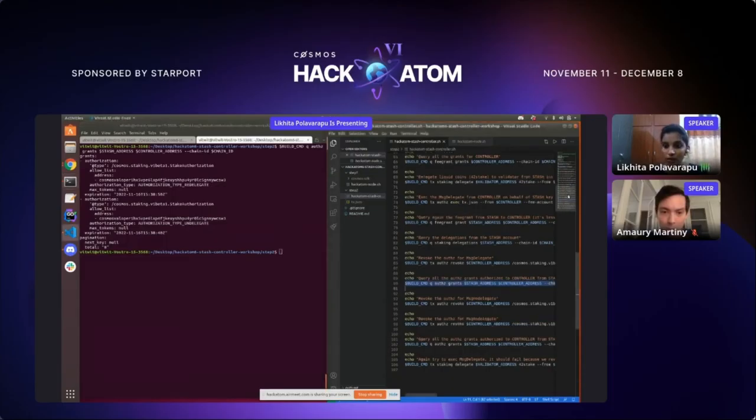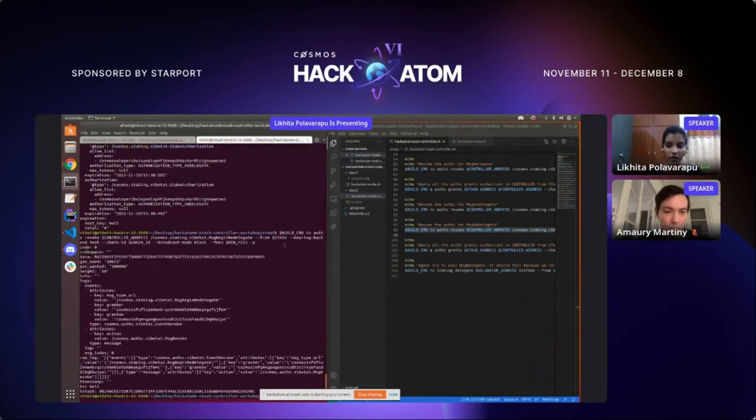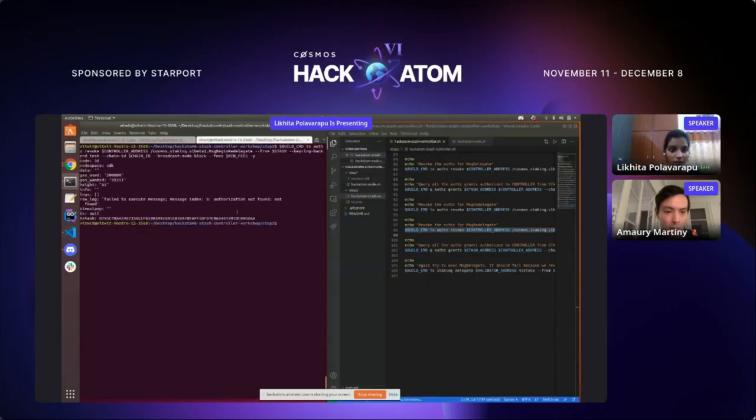So let's revoke all the other authorizations as well. So I'll be revoking message redelegate. And then we have got code zero. So the transaction is successful. And now I'll be revoking the message undelegate and redelegate as well. Yeah, redelegate. Oh, I have already done this. It should be undelegate.